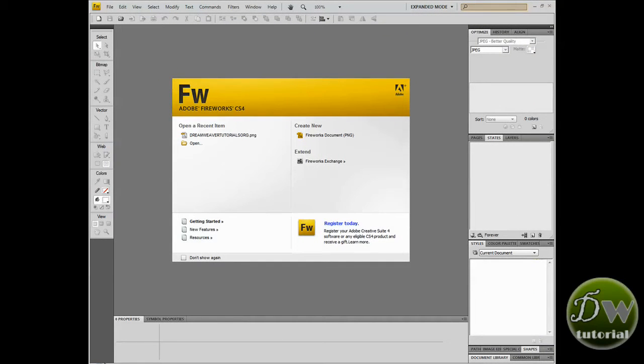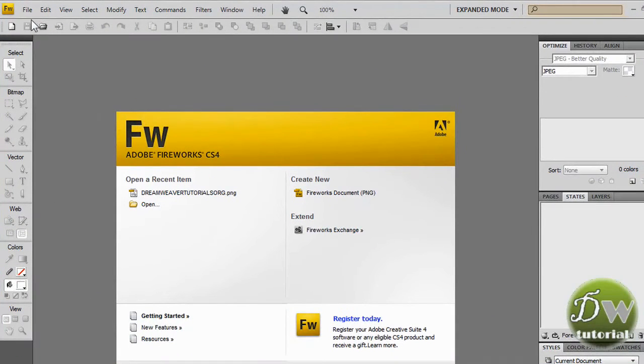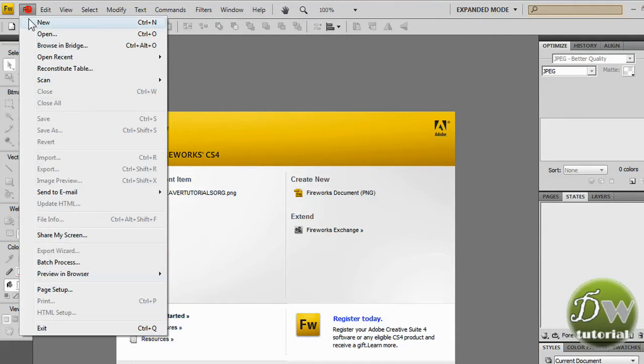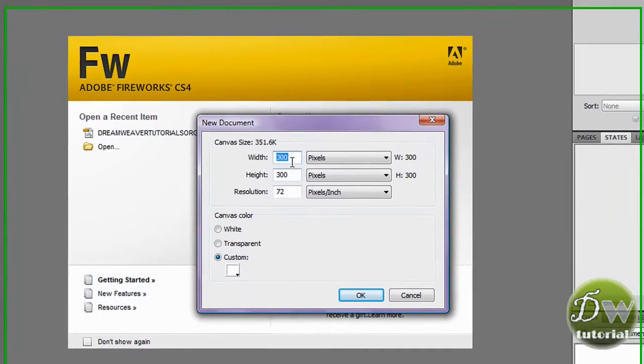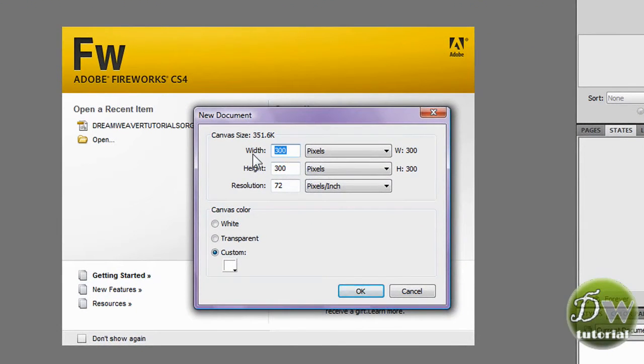Okay, I'm going to show you a real quick way that we can make some rollover buttons in Fireworks, export them to Dreamweaver, that will make up a navigation sidebar. I'm going to go up to File, New. We're going to make the canvas width 165 pixels. That's the same width as the div tag that we're going to put the rollover images into in Dreamweaver.